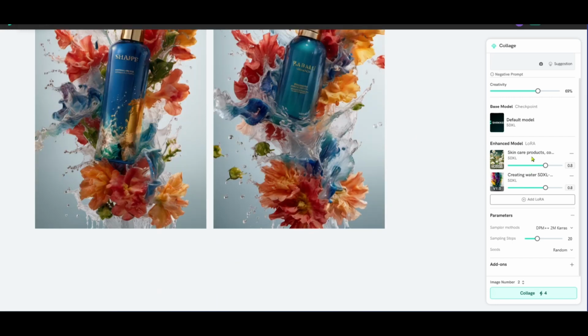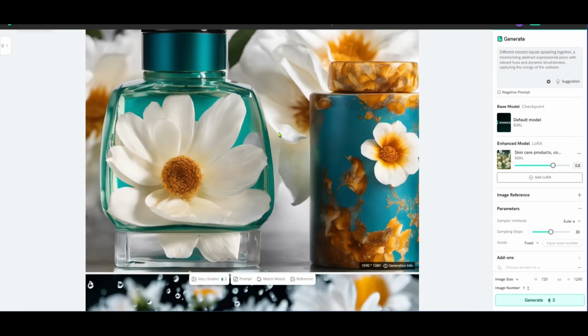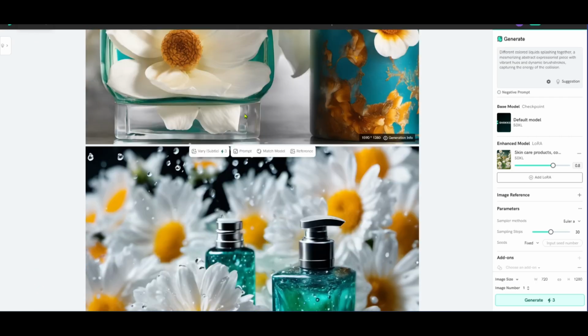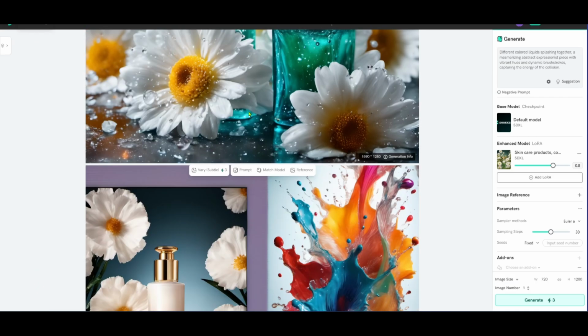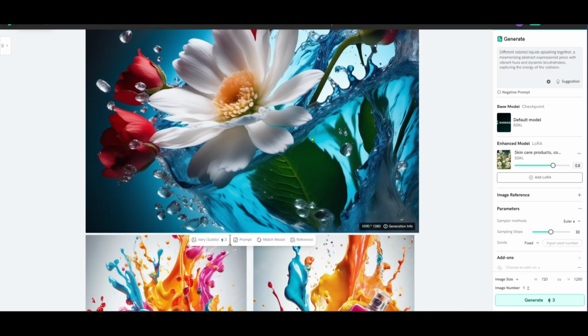If you don't add the LoRAs or the models that you used, this is kind of what you come up with. As you can see here, these are really nice pictures. I mean, this is a nice product picture, but it doesn't mesh those colorful waters like this right here. And in this one, the creativity was low and it just put the pictures side by side. This one looks pretty nice.